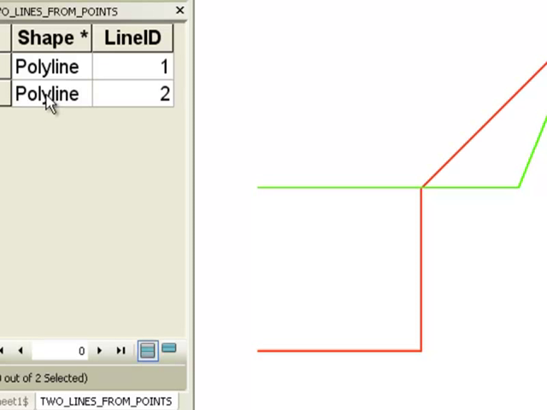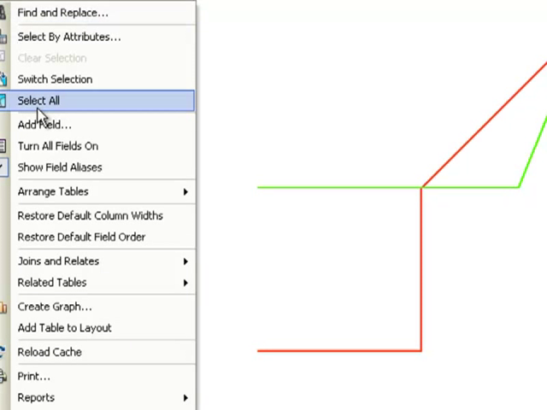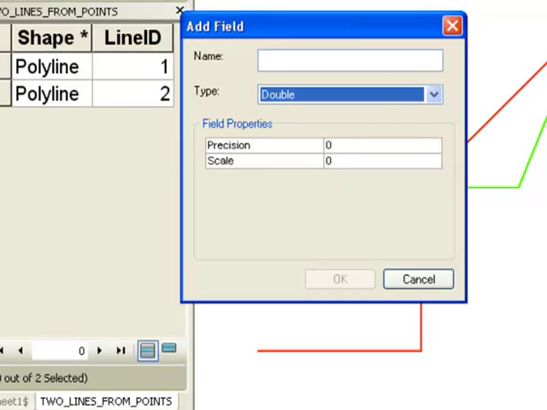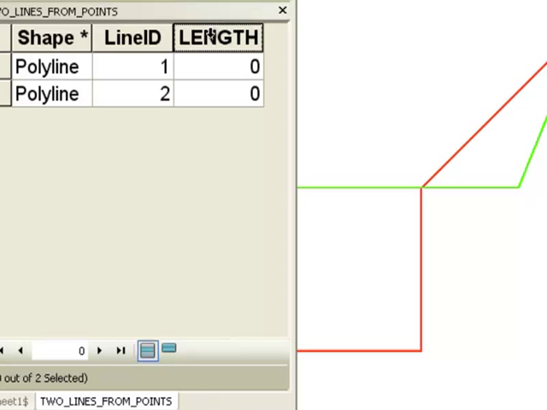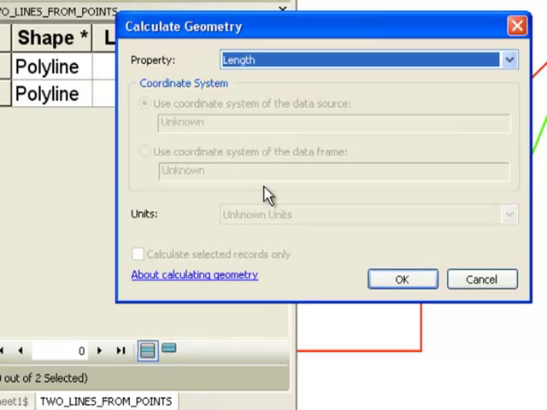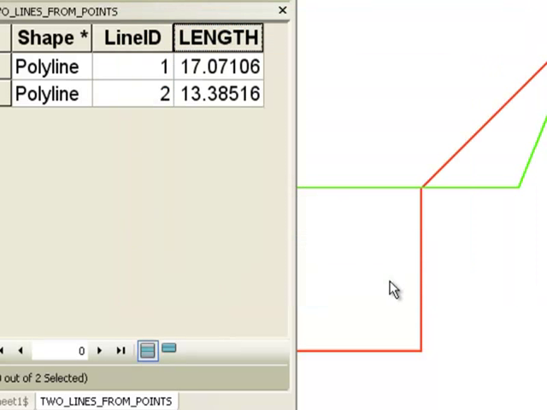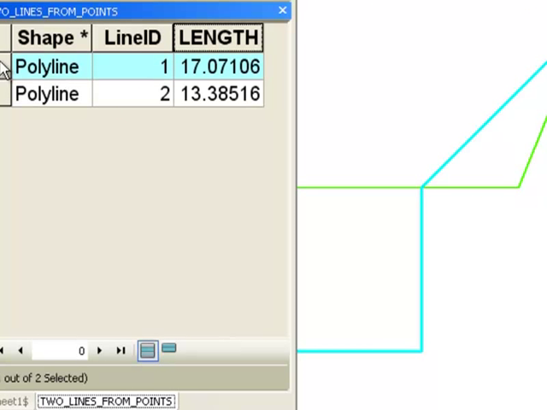So a line has length, but it has no width property. So we could calculate geometry and get the length of each line. So we'll add a double precision field. And then right mouse click on that field and calculate geometry. So here the coordinate system's unknown, so it's simply going to use the XY coordinates to calculate the length of every line in whatever units the XY coordinates are in. So this first line is a longer line, and it's a length of 17.07, and our second line is shorter, it's a length of 13.38.